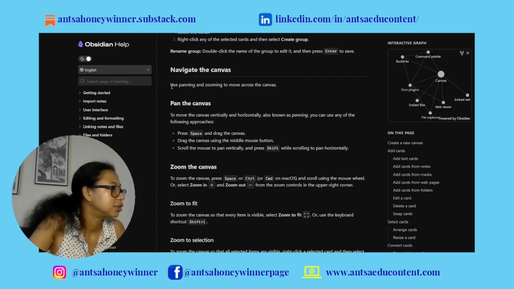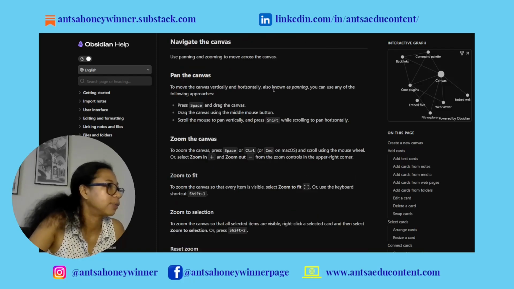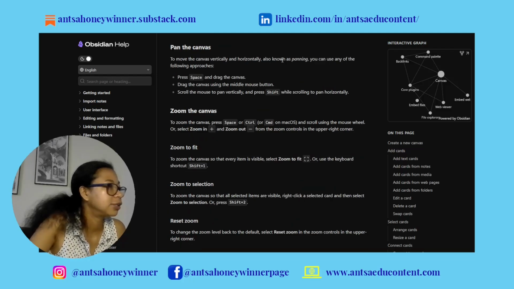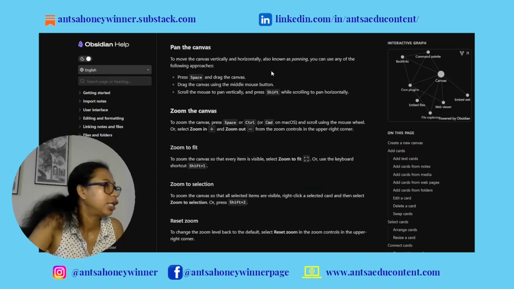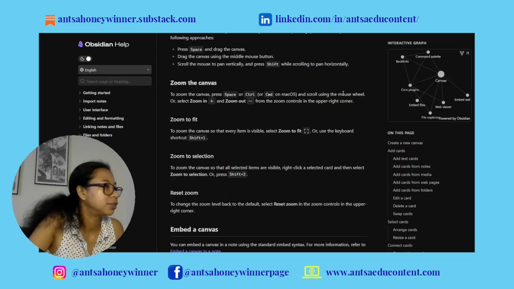Navigate the canvas. We can use pan and zoom to move across the canvas. I can't wait to try this. Pan the canvas to move the canvas vertically and horizontally. You can use any of the following approaches. Press space and then drag the canvas. Drag the canvas using the middle mouse button. Scroll the mouse to pan vertically and press shift while scrolling to pan horizontally.